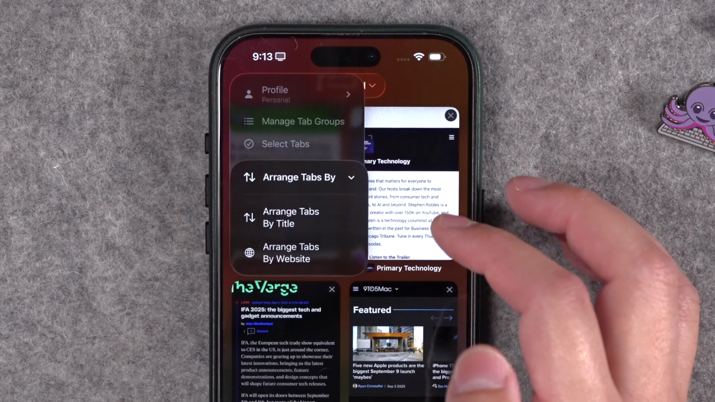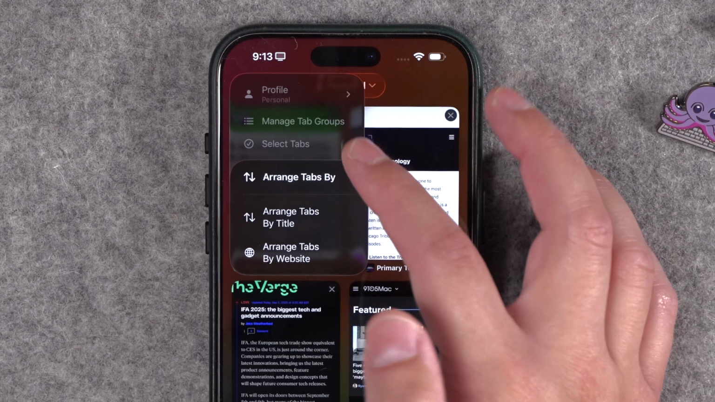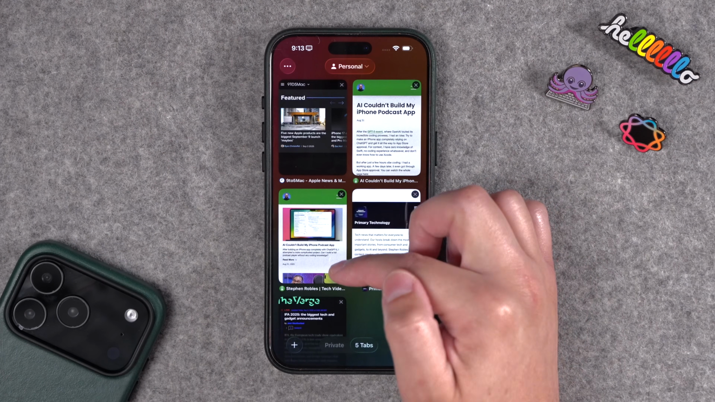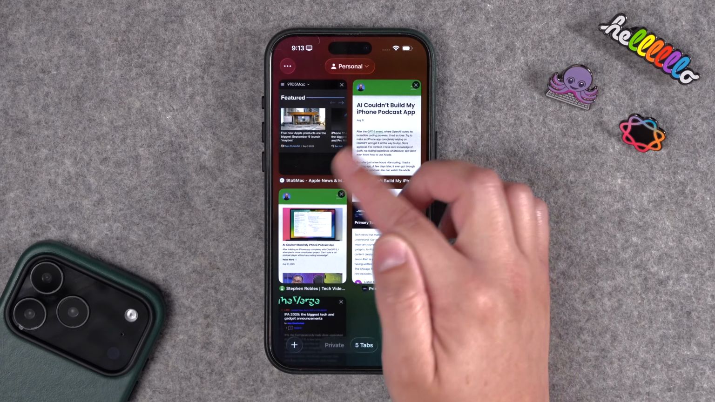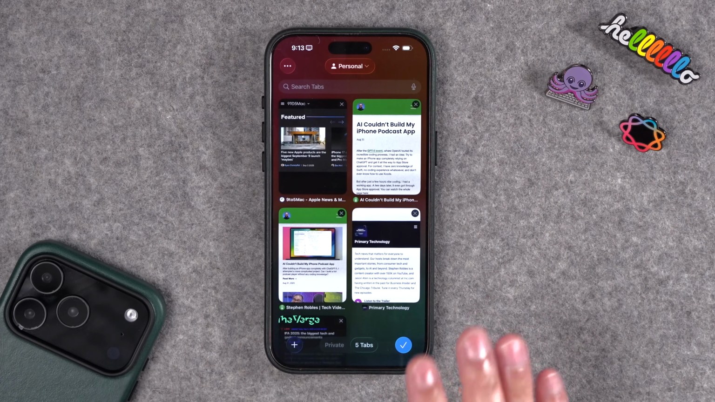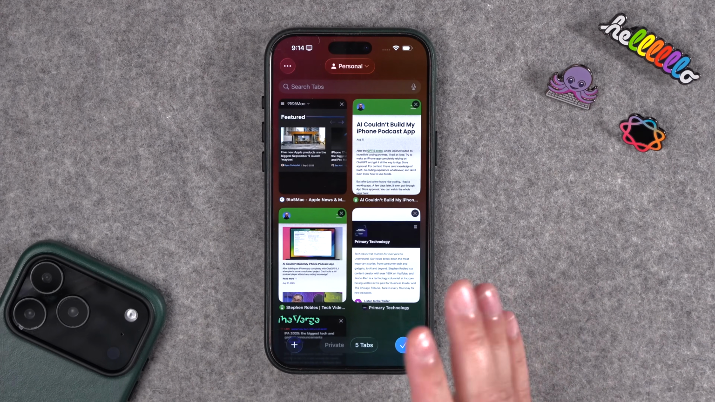You can arrange the tabs either by the title of the page or by the website. If I were to arrange by website, you'll see all the tabs that have to do with my website are now grouped together. And you can also select the tabs here and do things like move them to a tab group. Now, speaking of tab groups, I'll show you how to create and add these to a tab group in a moment.